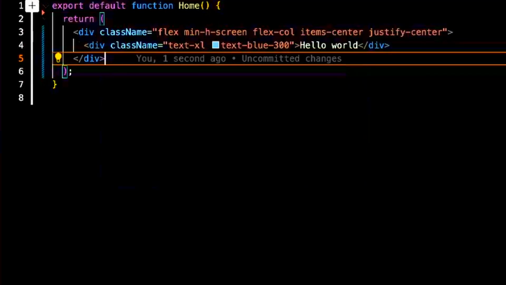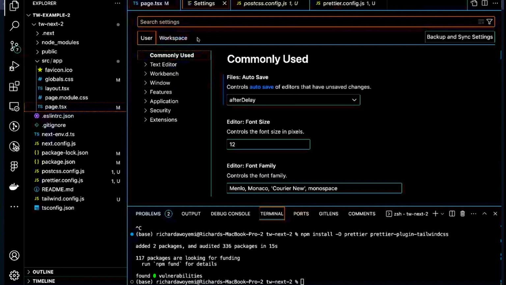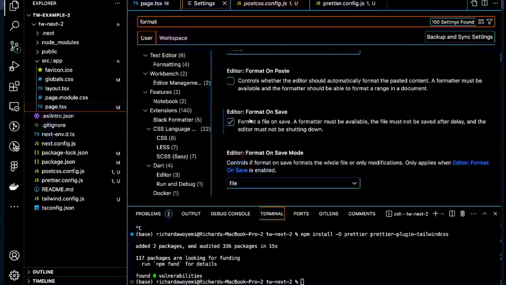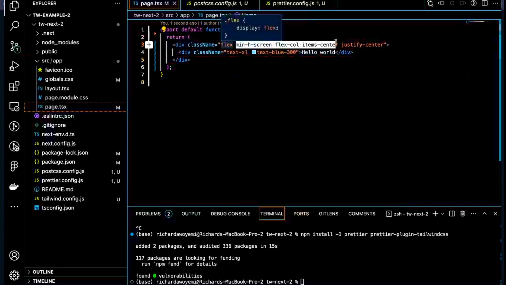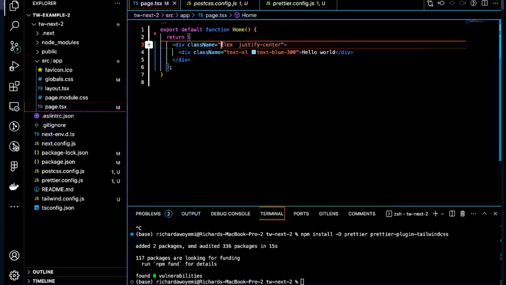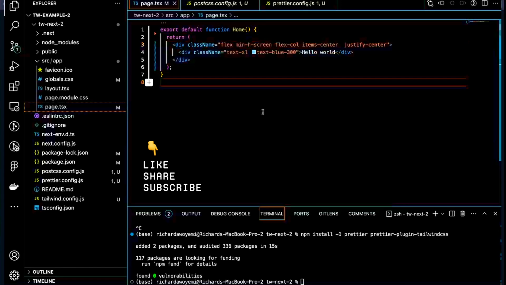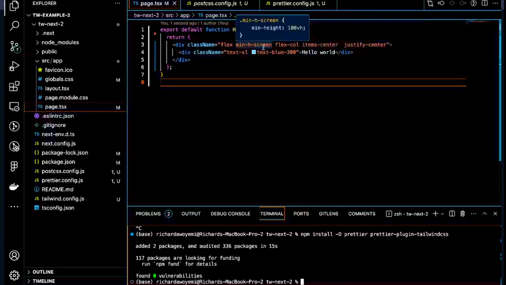But for that to work for you, you might need to go to your settings for VS Code. And when you search format, you will scroll down and see format on save. You need to set format on save to be true. If format on save is true, then whenever you hit Control S, things will rearrange accordingly. And so even if I was to put this here, for example, if I hit Control S, things go back to the way they should. And now you have both IntelliSense and Prettier formatting.